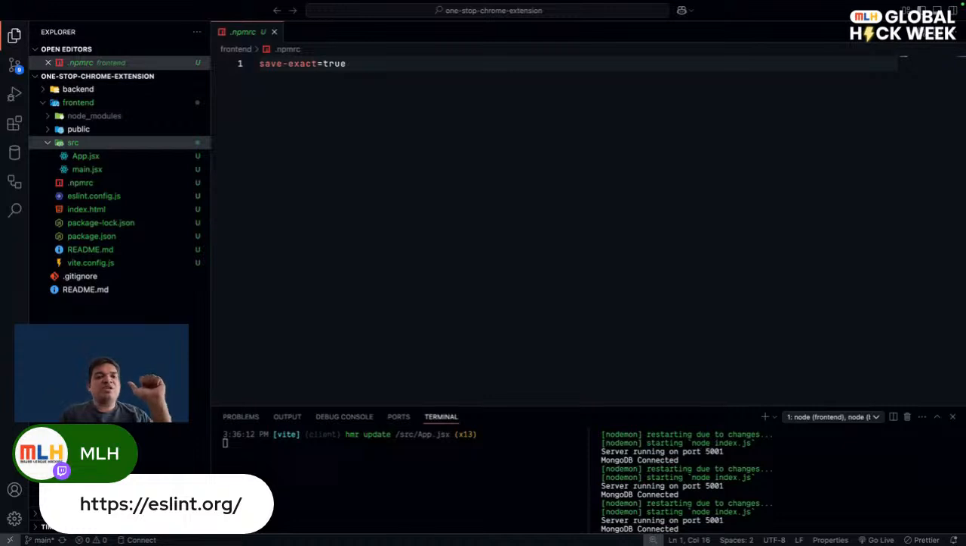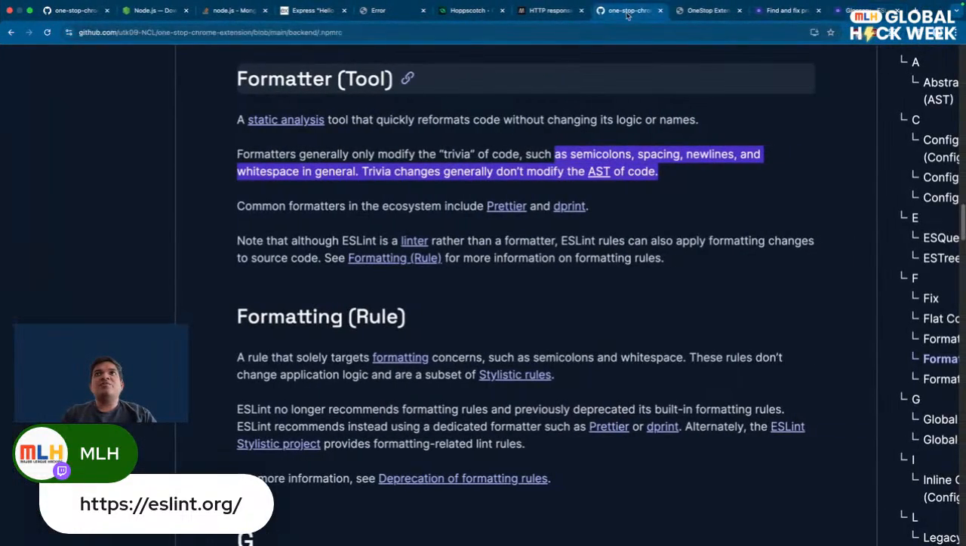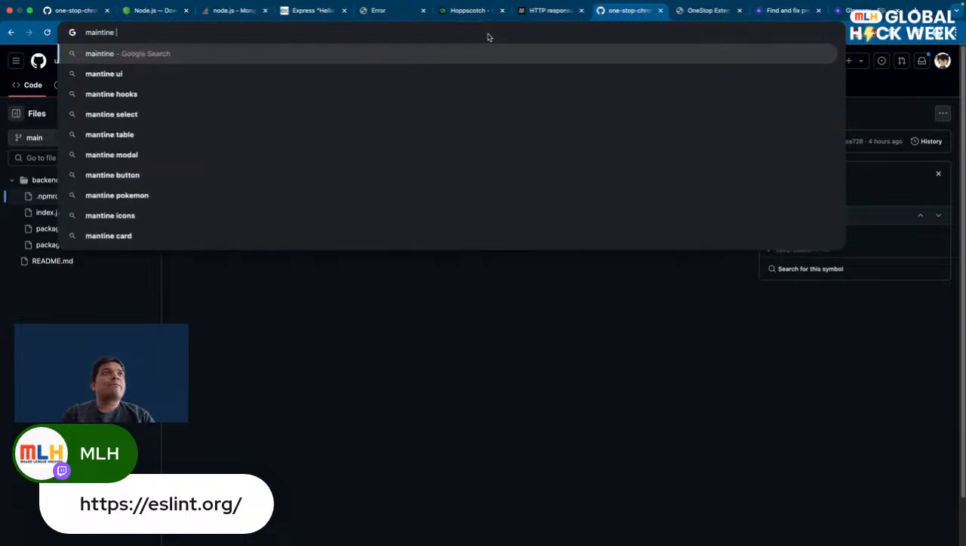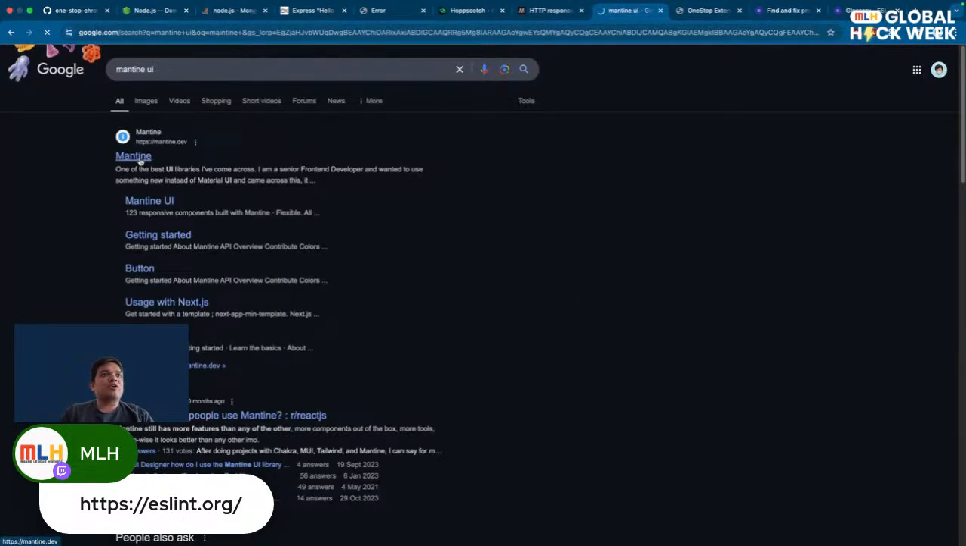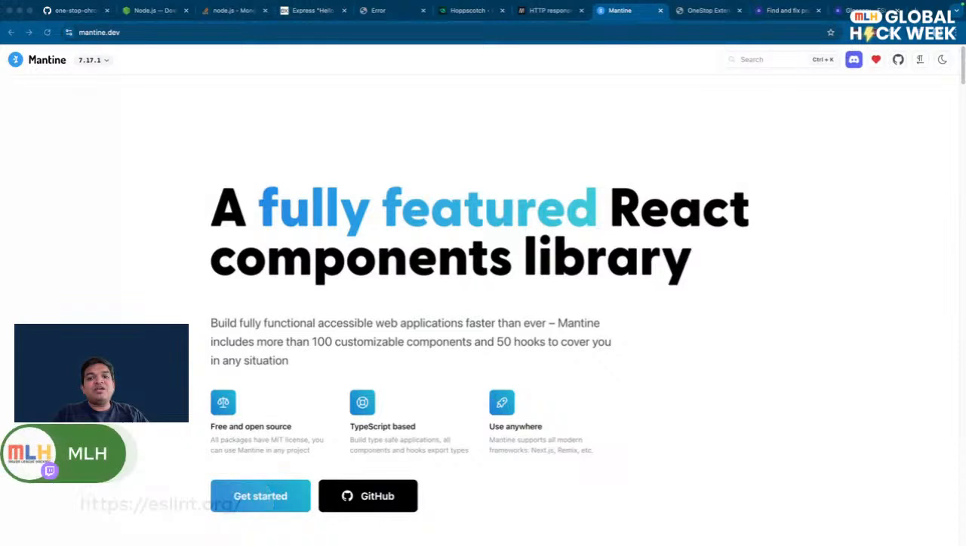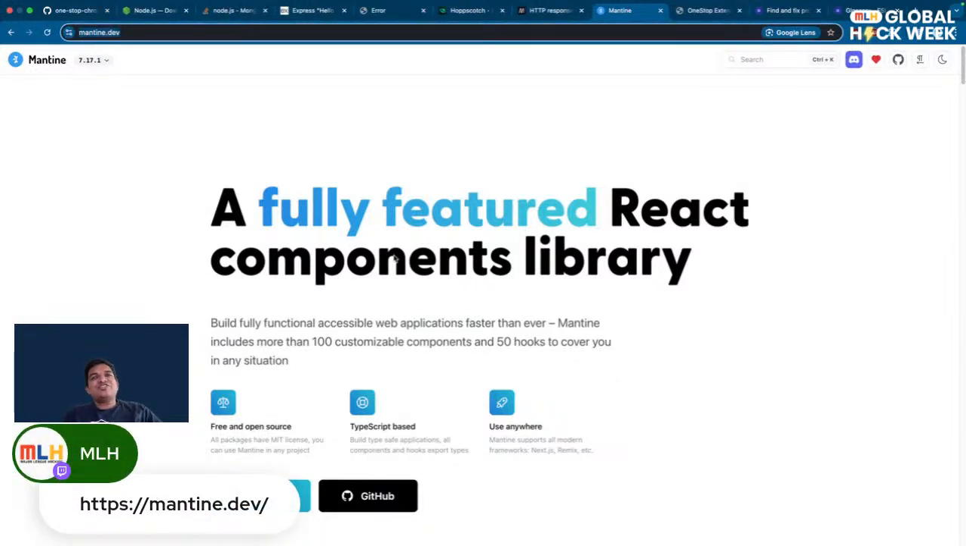Most important ones for me would be Mantine. So what is Mantine? Let me share it quickly. Okay. So it is a UI library and it gives us pre-built components so that we don't have to build them from scratch. I was itching to try it out, and thanks to this project sessions, I am now able to. So it's a free and open source React components library.